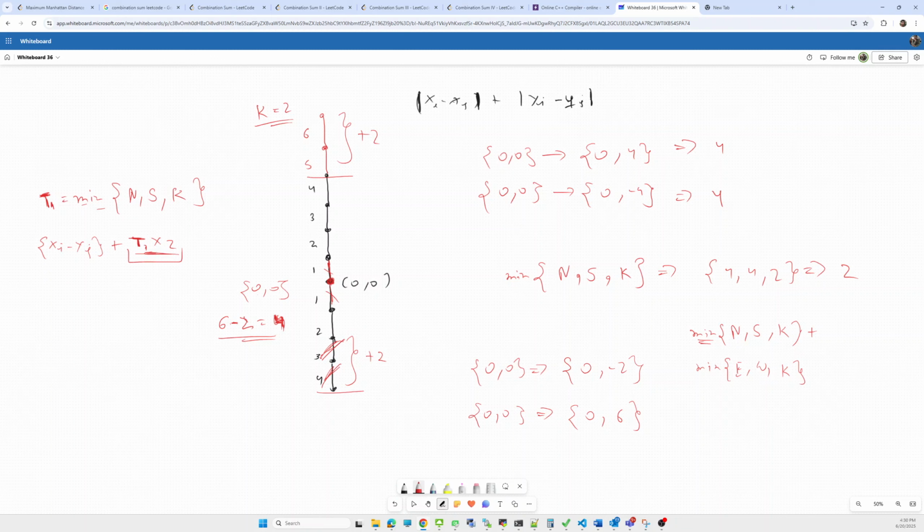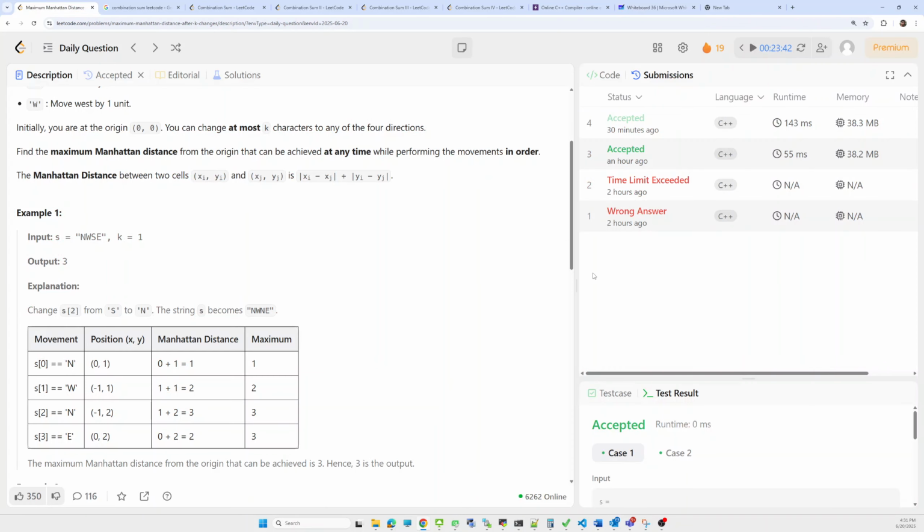Similarly, let's say t2 will be the minimum of west, east, and k minus t1, because we already achieved the t1 times. Now the solution will be the mod of yj minus yi, plus t2 times 2. This will be the solution. So let's look into the coding side. How can we achieve the same?